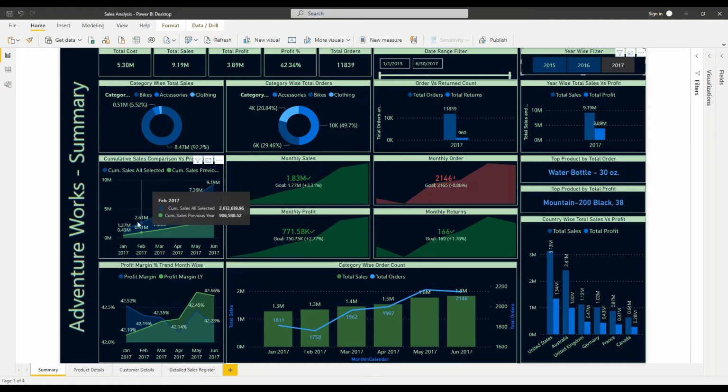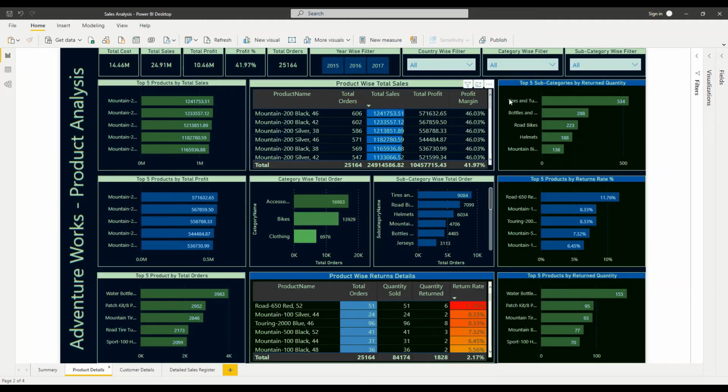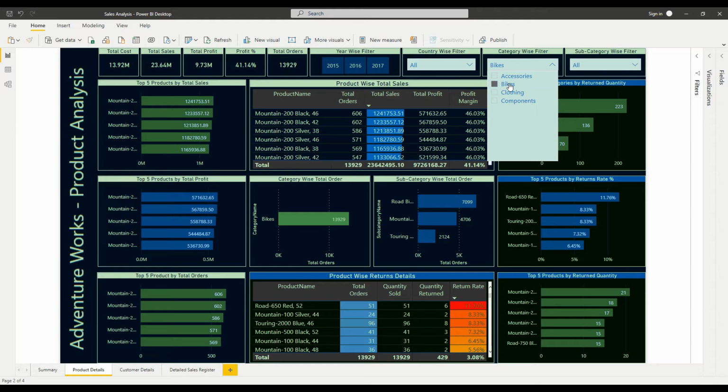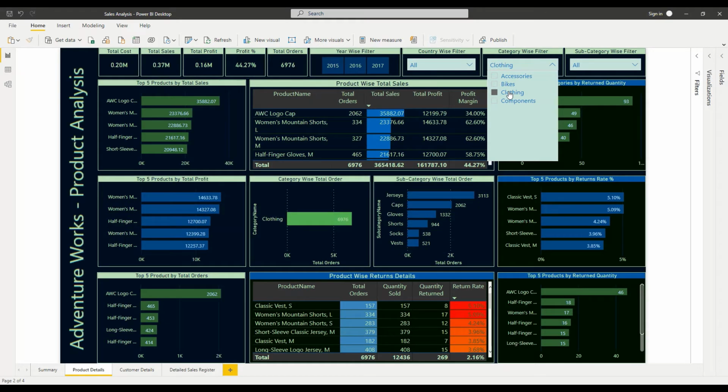But sales wise we can see we have done fairly good by sales revenue, but there's a dip in profit margin over here. All right, let's quickly move on to product details. We see the top 5 products by total sales, top 5 products by total profit, and top 5 products by total orders. Anywhere we can filter based on our various categories. If we want to see bikes, we can see bikes. If we want to see clothing, we can see clothing.